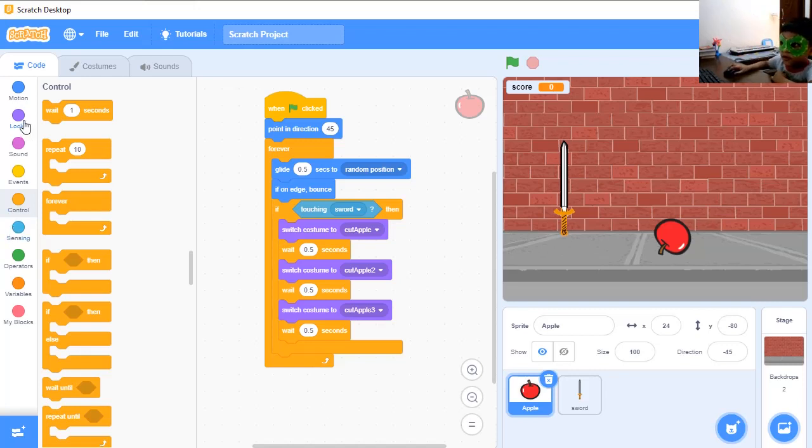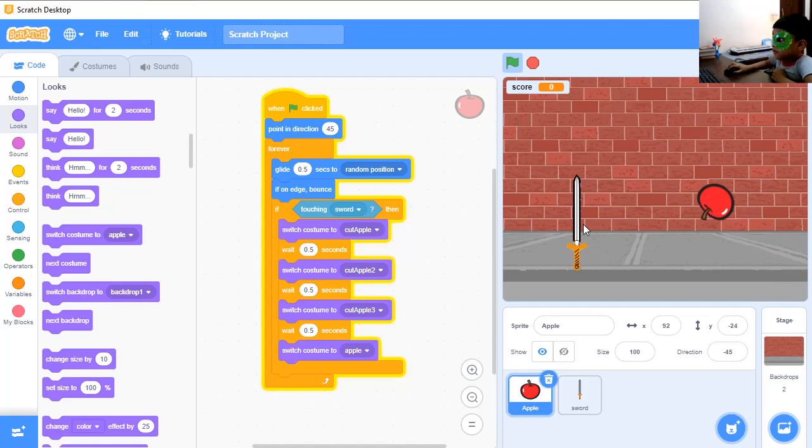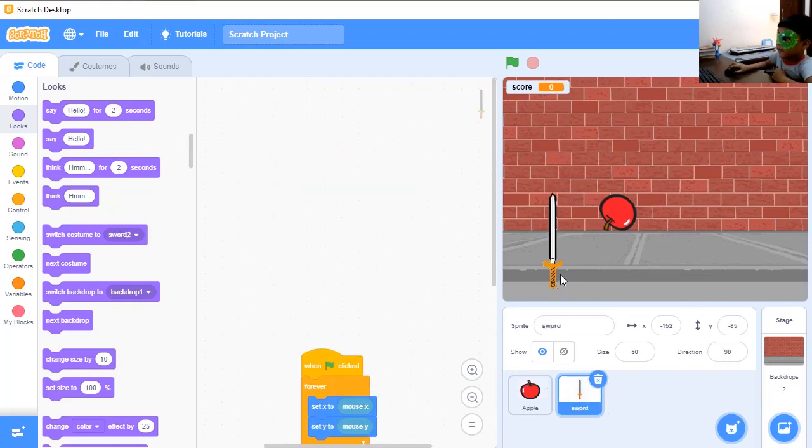Now you need to go back to the looks and just put switch costume to apple. After that, now let's see if the code works. Oh, it's working. But it doesn't look that good. So we can also put a sound.